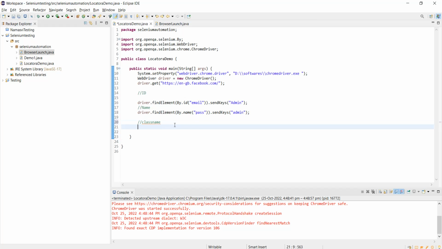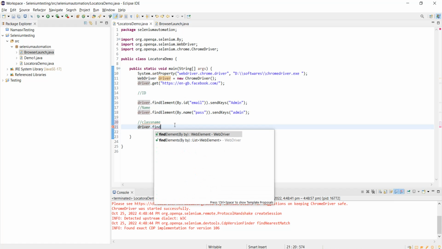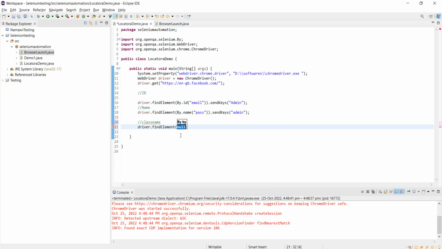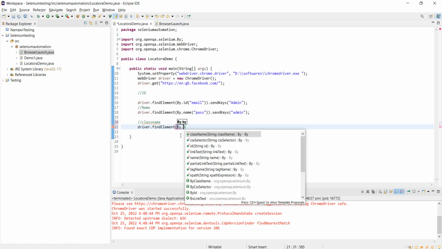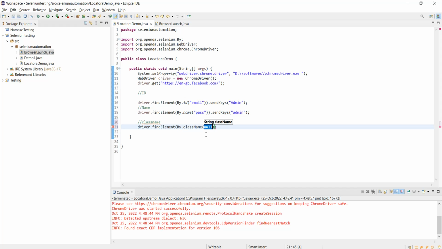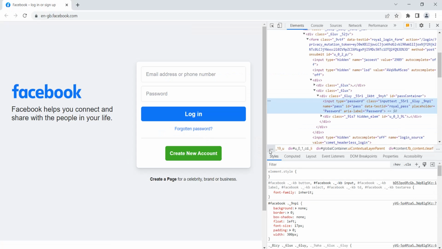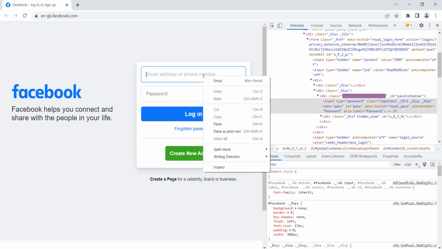Class name. Same, driver.findElement. You can use a class name if it is unique. The class name should be unique. Sometimes it will be unique and sometimes it will not be unique. So let's see.